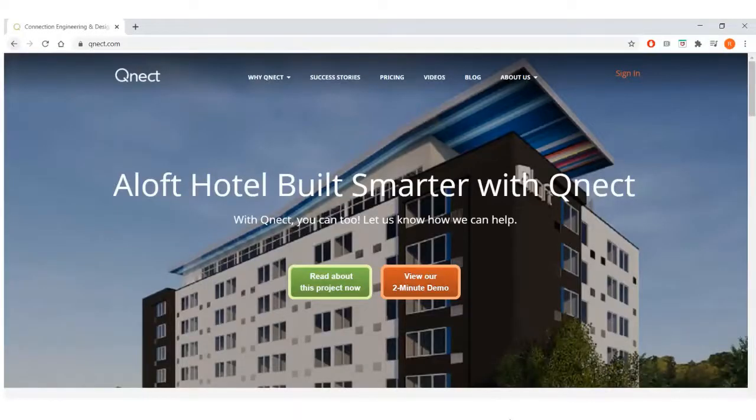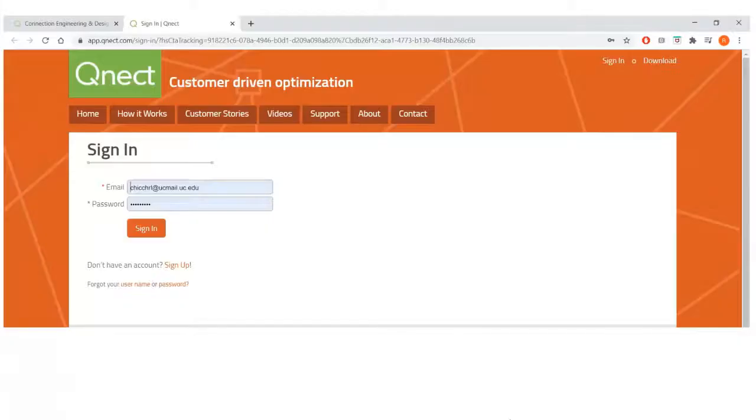Your instructor will first need to set up an account for you on Qnect. Once you've been granted your account, you'll need to go to Qnect.com, and then at the top right, there's a sign-in option. You should sign in using the credentials provided to you by your instructor.